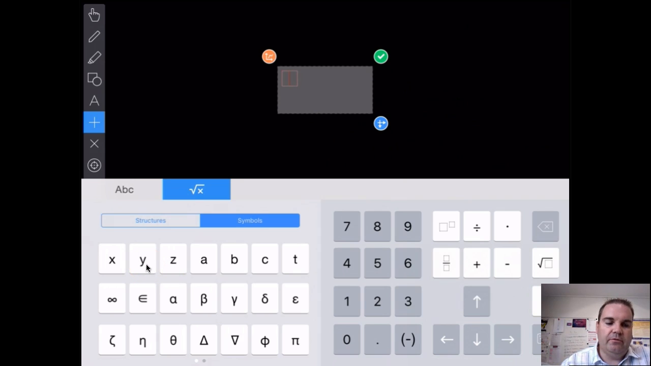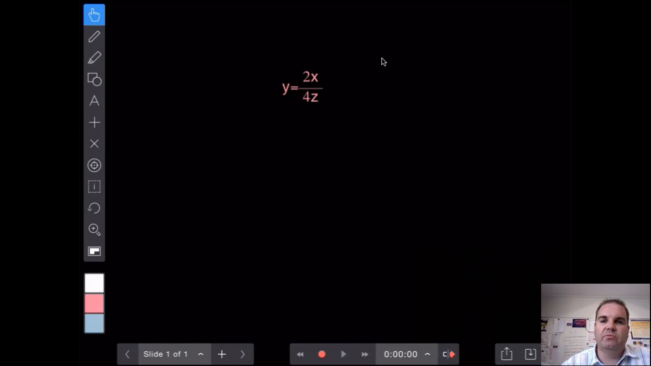So I'm going to have y, okay, equals, put a little fraction in here. So I'm going to go 2x over, so you just click in the box there, 2x over 4z, for example, okay, and click on that little arrow and you've got your maths equation in there as well. So that's something you can play with a lot as well. I'm going to get rid of that.